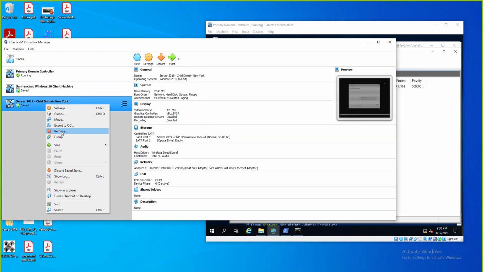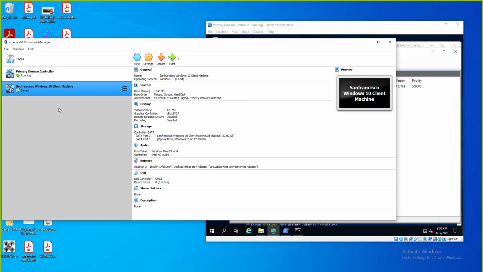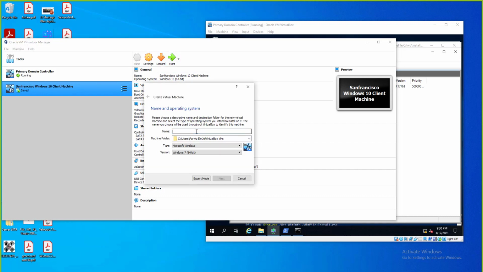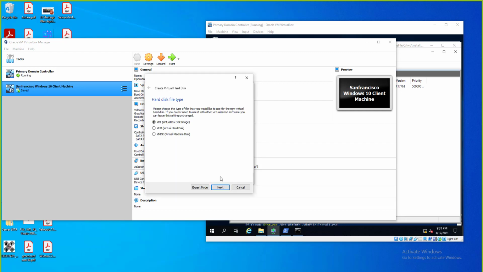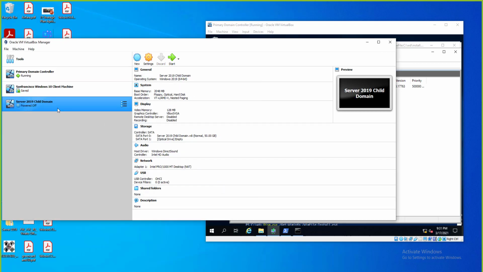Let me delete this, I had this created. Now we will say new server 2019 child domain. I will just name it like that. And in here, what are we installing? We are installing Server 2019. Press next. 2 GB RAM is good. Create a new disk, 50 GB is good. Now it's created, so now I will go to settings.